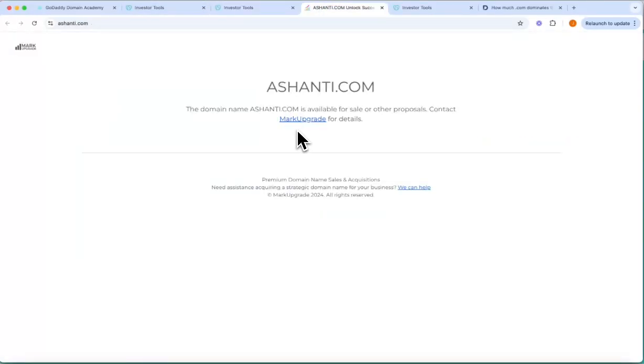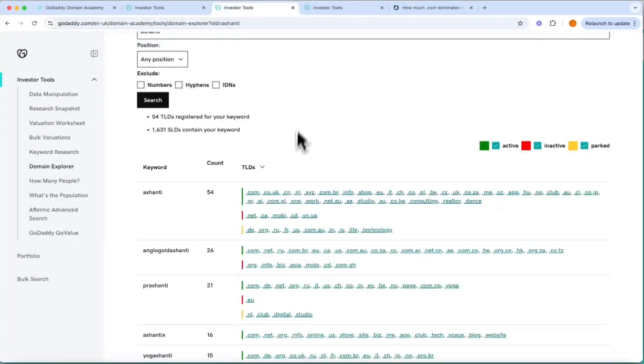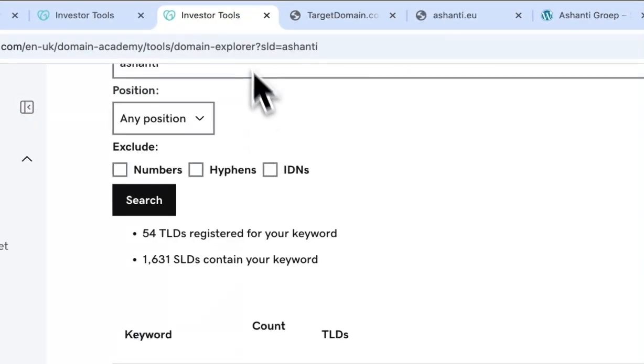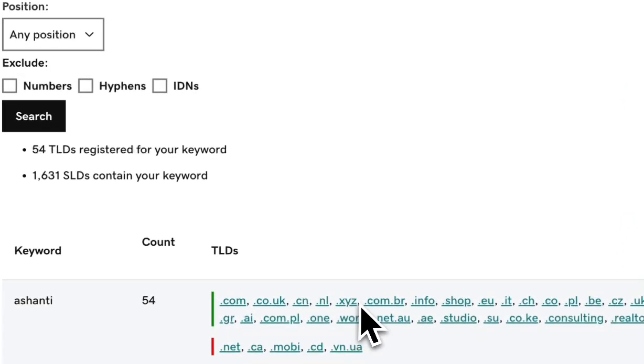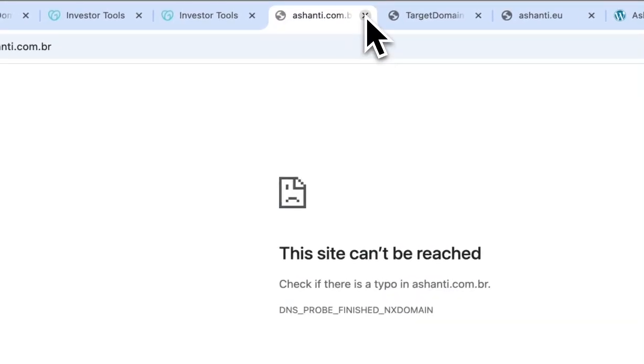So you can see that this is available for sale, so it's not being used, it's available for sale. We'll check the COUK. We're going to check the Netherlands just because it happens to be there, and we're going to look at let's go with a .eu. We'll check a .info. Okay, and we can check Brazil. Okay, so this is not resolving.